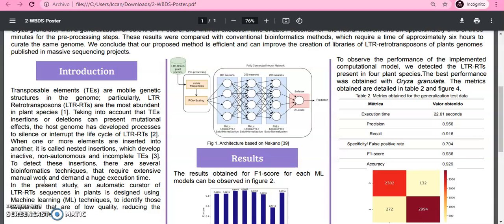For this, the objective of this project is to design a method based on machine learning to curate DNA sequences in plants. That is, to identify the LTR retrotransposons that are of low quality and that have mutated over time and separate them from those that are of good quality and can represent a reference for future identification and classification studies.